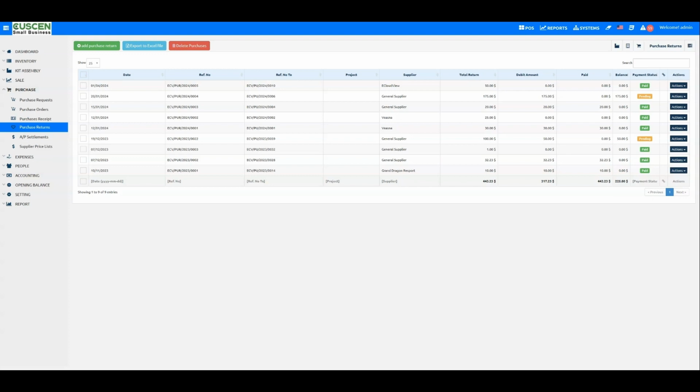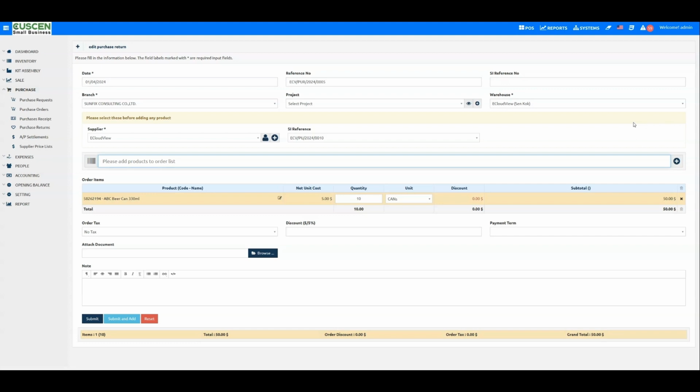Under supplier, the system records the name of the supplier the items were returned to. It simplifies managing supplier relationships and return policies. Next, the total return on debit amount column shows the financial details of the return. These figures are critical for adjusting your financial statements accurately. You will also notice that each transaction has a payment status. It indicates whether the return has been settled financially, labeled as paid, or is still awaiting completion, marked as pending. Each row ends with an actions button, providing you quick access to edit, view, or delete the return entry. Always ensure you have the necessary permissions before making any changes.